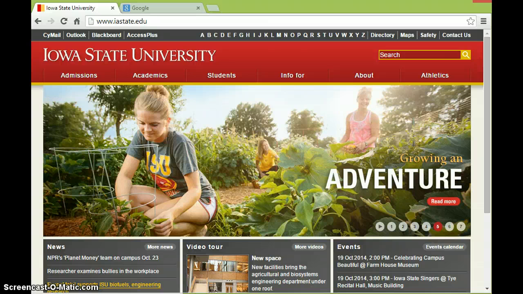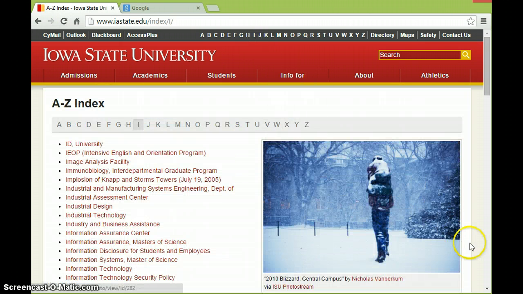Today I will be showing you how to access Moodle and navigate through it as you begin our course. First of all, to find our Moodle website, you have two different options. Option number one, we can visit the Iowa State homepage, as you can see here, and we can go up to our index and click on the I, because we will be looking for ISUComm.